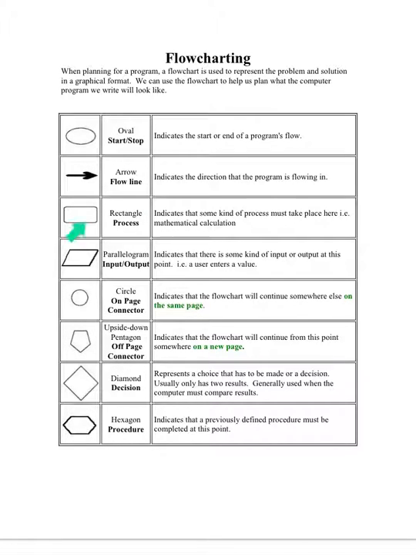Next is the rectangle, and a rectangle is put in place in order to indicate a process. So a process is something that is done like a calculation or some sort of action that the computer has to do. Something where the computer is actually doing some kind of a mathematical calculation or an internal process that happens using a rectangle. And again, we'll talk a little bit more about that later.